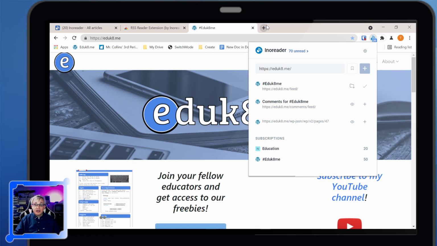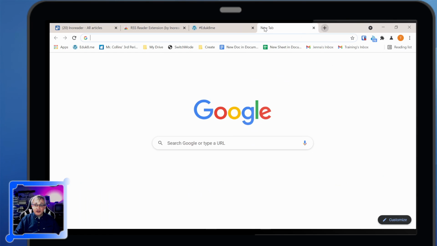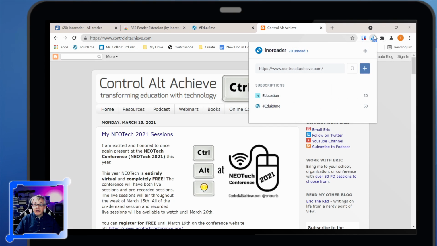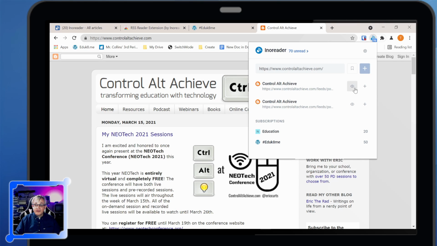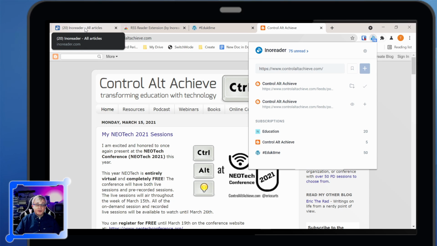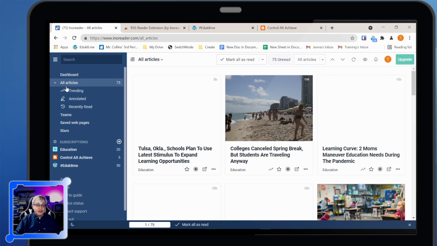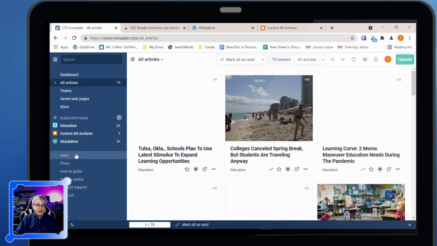show up in Feedly. So now that you subscribe to this feed, you can go to other sites, such as Eric's site here. I can click the icon, then hit the plus, and there's the feeds for his posts. So I can hit the plus, and now it's going to be in my reader. So I'm going to switch back over to my reader. Now there are 75 articles in there. And down here it'll show there's 50 on educate.me, 20 in education, and 5 in Control-Alt-Achieve.